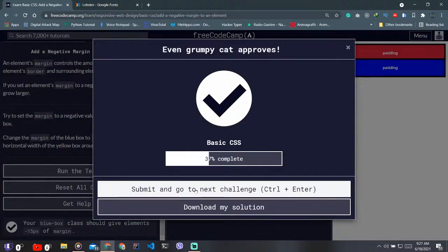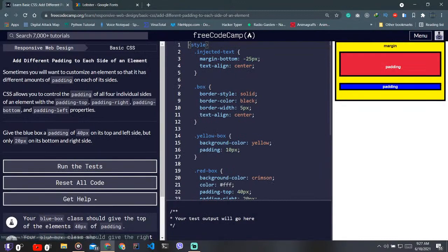Run the test and go to the next challenge: add different padding to each side of an element. Sometimes you want to customize an element so that it has a different amount of padding on each side. CSS allows you to control the padding of all four individual sides of an element with the padding-top, padding-right, padding-bottom, and padding-left properties. Give the blue box a padding of 40 pixels on its top and left side, but only 20 pixels on the bottom and right side.